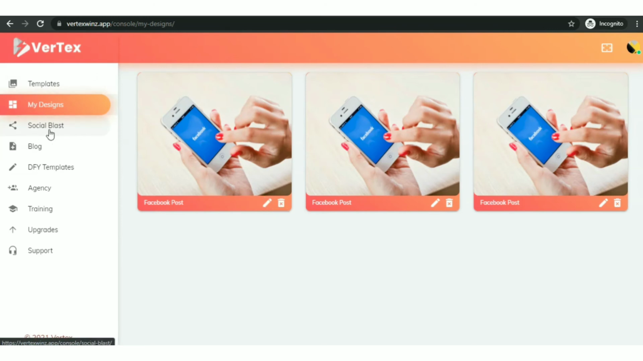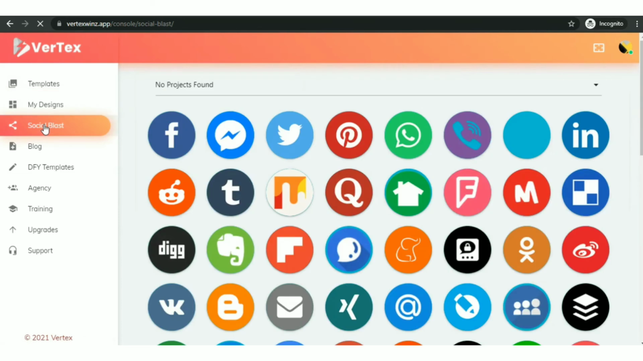After that you can see the Social Blast section. From here you can share your project into the social media accounts. You can use any of these or you can share all of them.